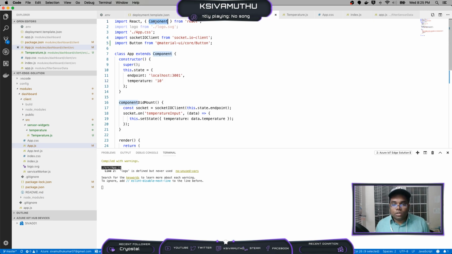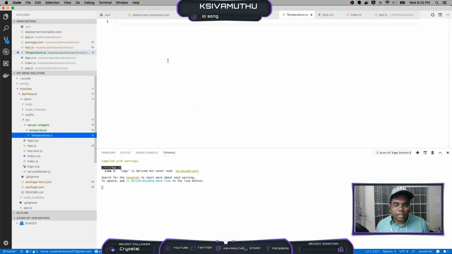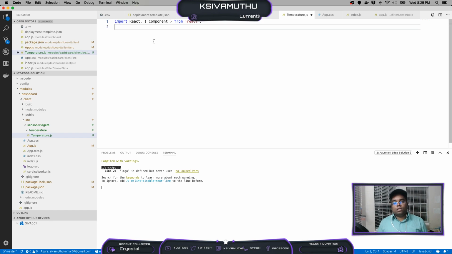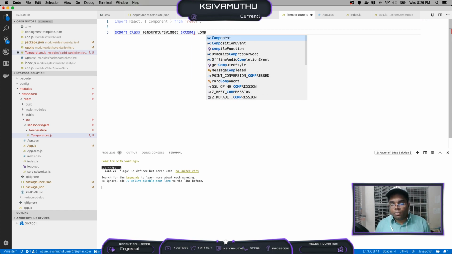Right. So I'm going to import the React and export class TemperatureWidget extends Component.